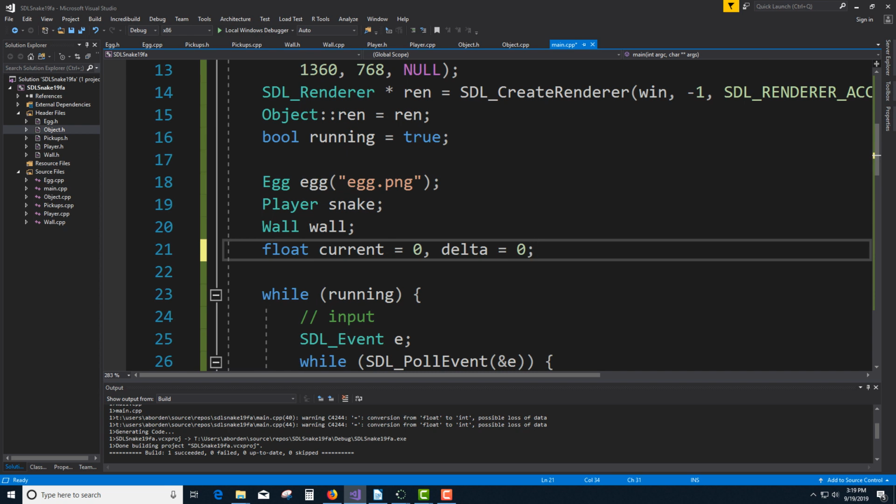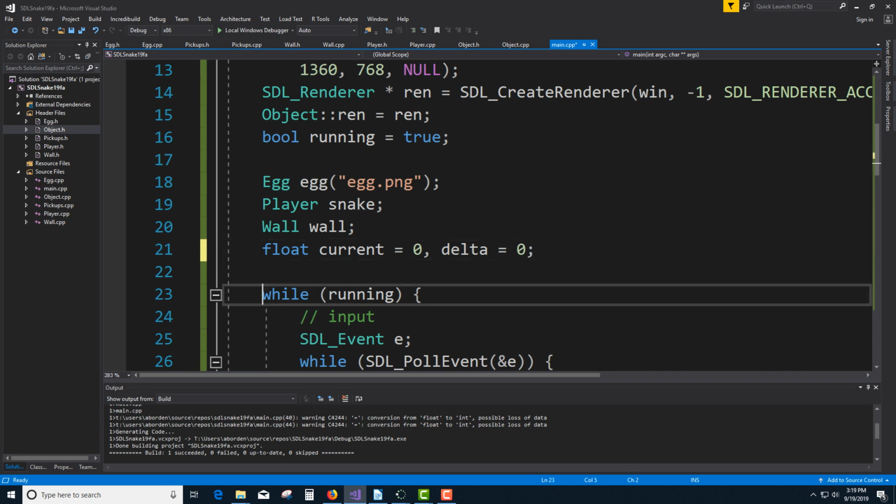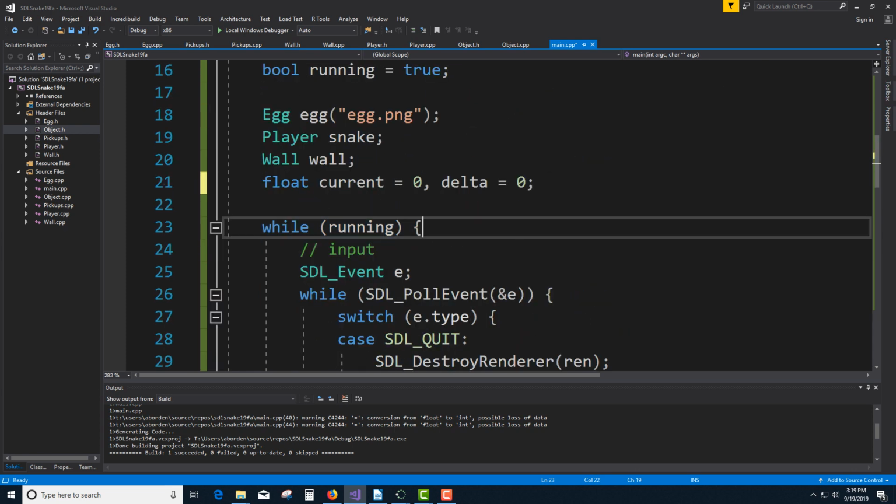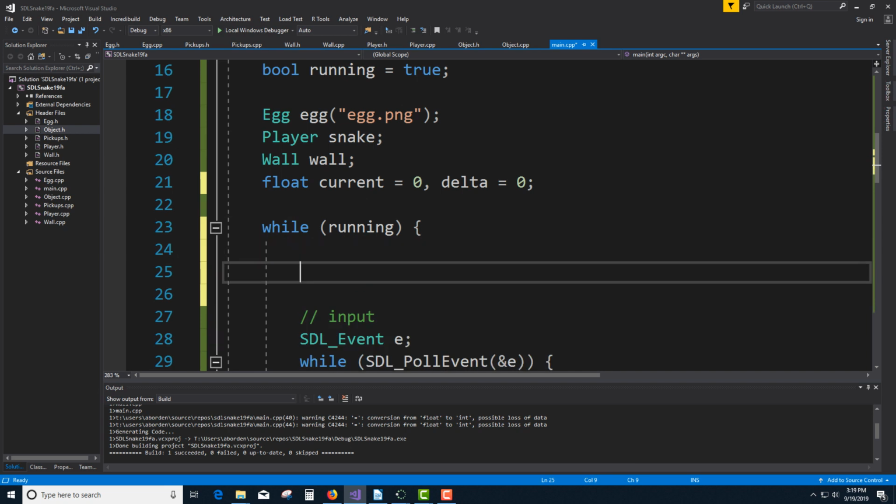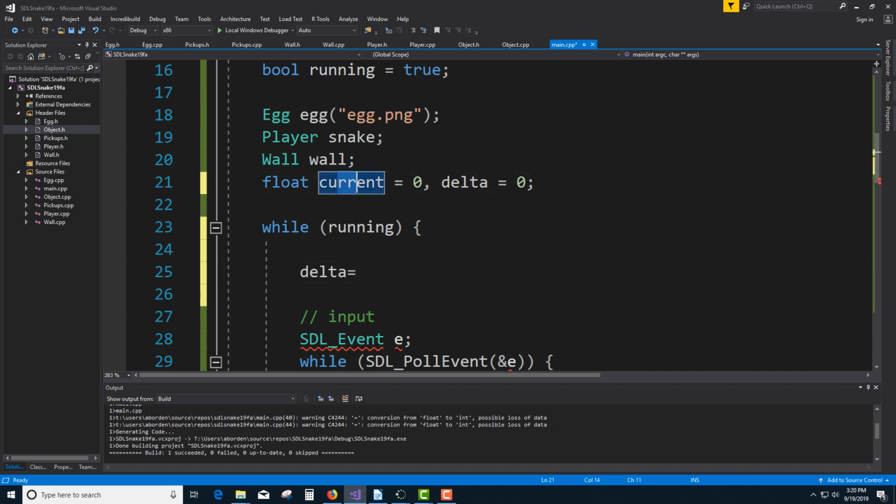We're going to use these 2 variables to keep track of the amount of time that elapses over the course of one loop. This is going to be on the order of milliseconds. At the beginning of every loop, we're going to calculate how much time has passed. Delta equals however much time has passed since the game started, since however much time we measured last loop. We're going to use current to keep track of what we did last loop.